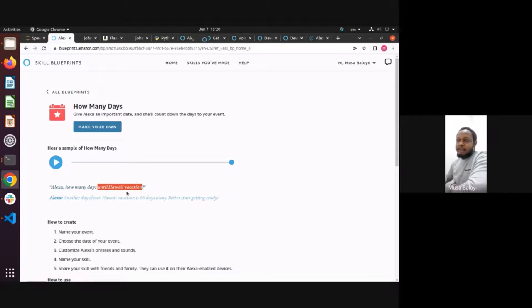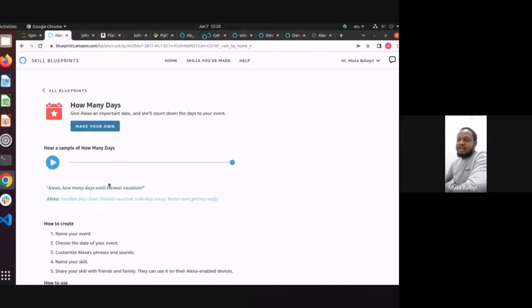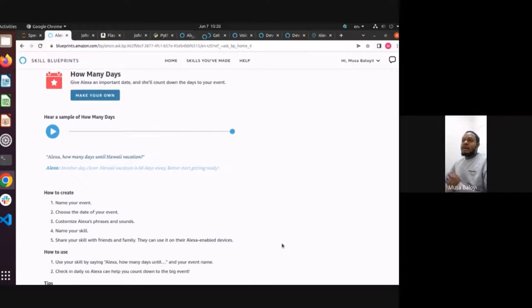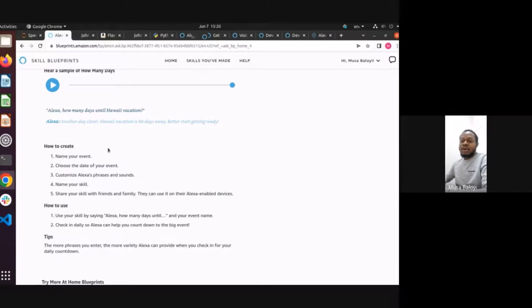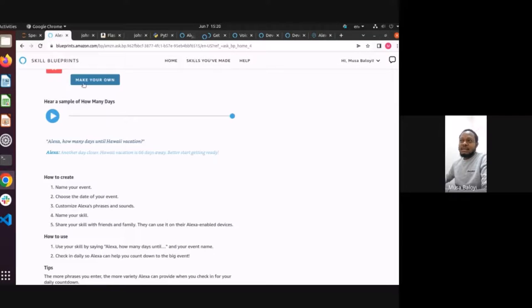And based on this query, then Alexa would invoke the how many days skill, which comes to us here as a blueprint that they've already created, and then it will give you the number of days that is true for this question, right? And you can imagine, from asking this question and then getting this answer, a lot of things happen between these two steps. It sounds trivial, but there's a lot of machine learning and background coding that must happen to go from here to here, right?